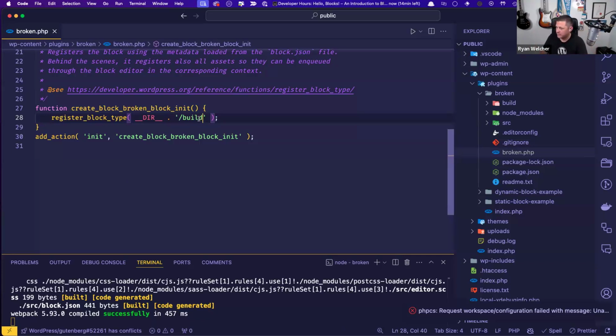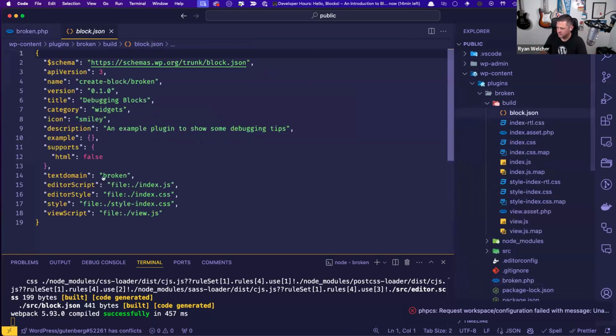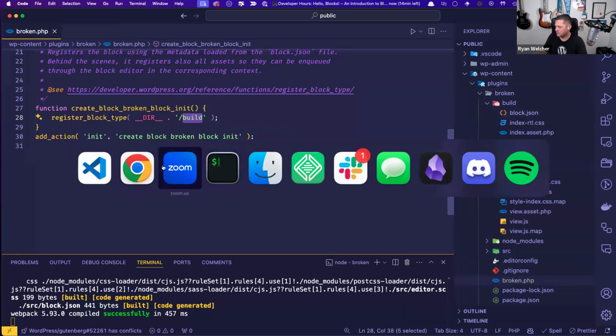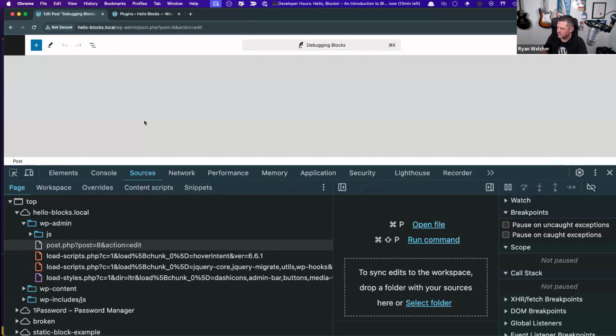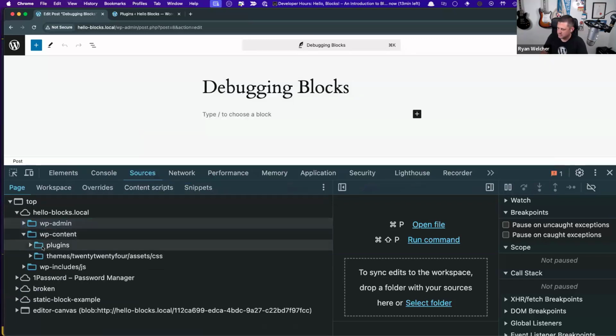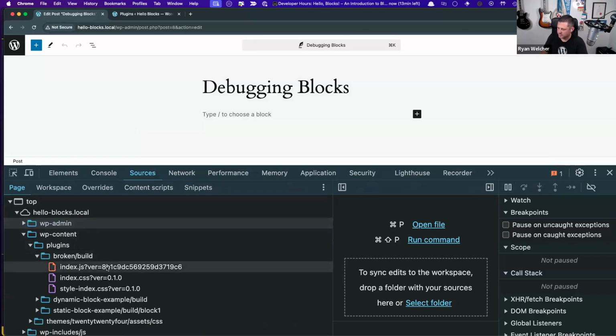So now I know, okay, that's pointing to the build where it needs to look for the block.json, and then it's going to know where all these files are. So let's jump back over to the browser. I'm gonna refresh again. Let's look in sources, plugins. Uh-oh, broken build. That looks a lot better.